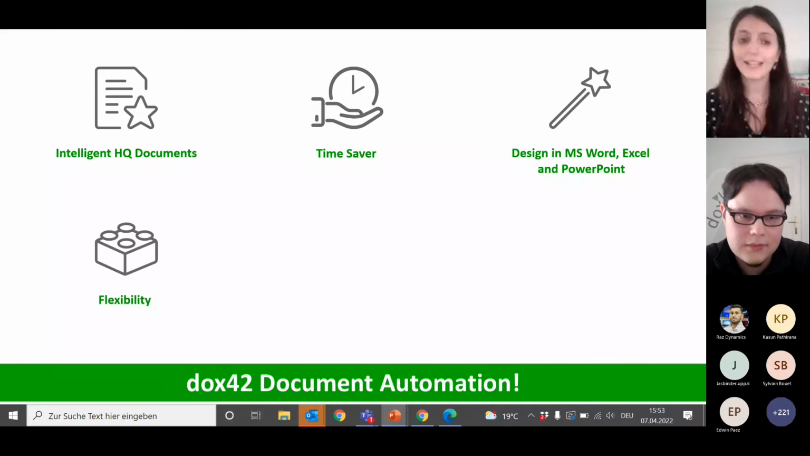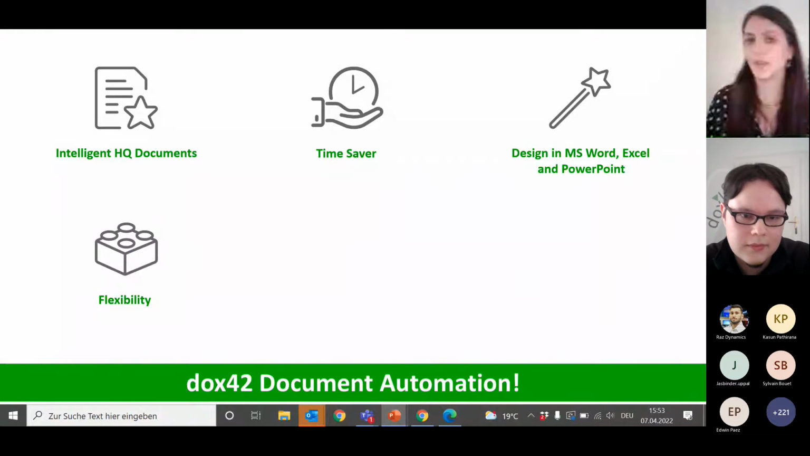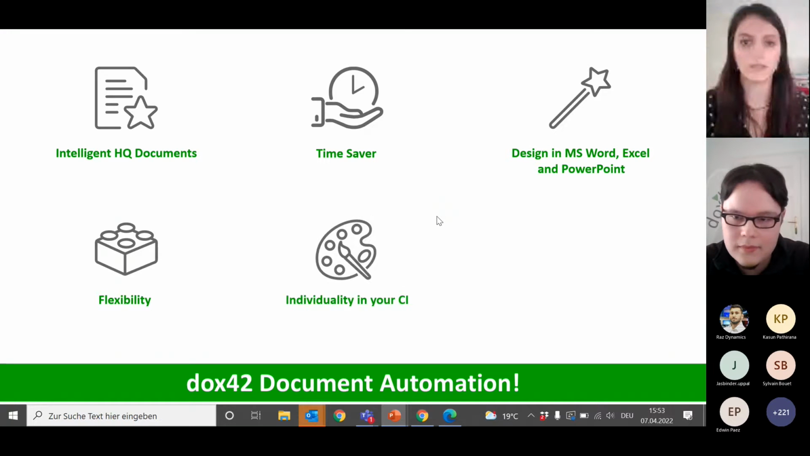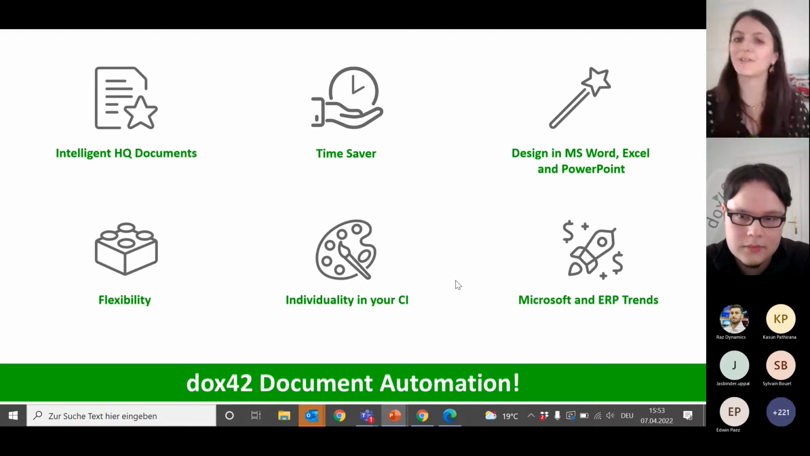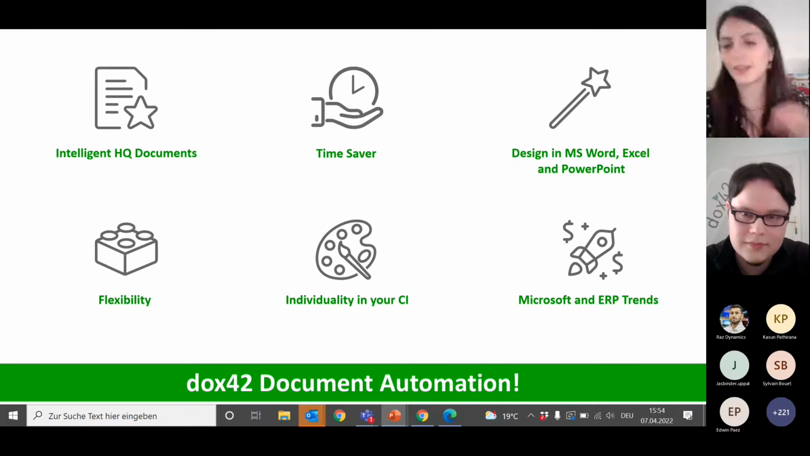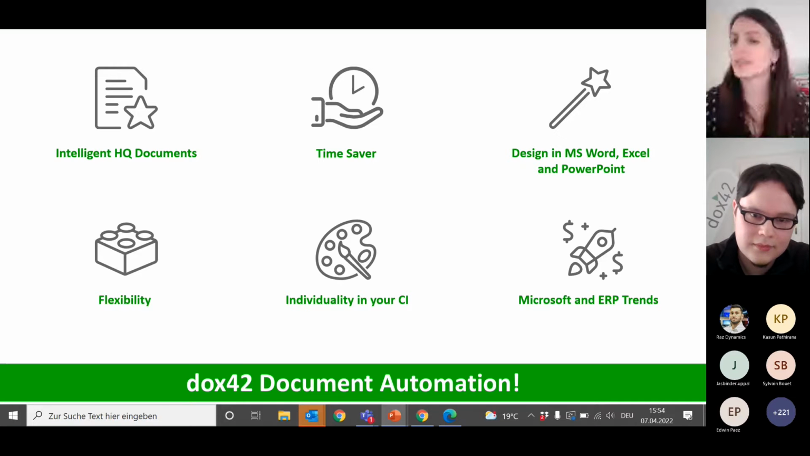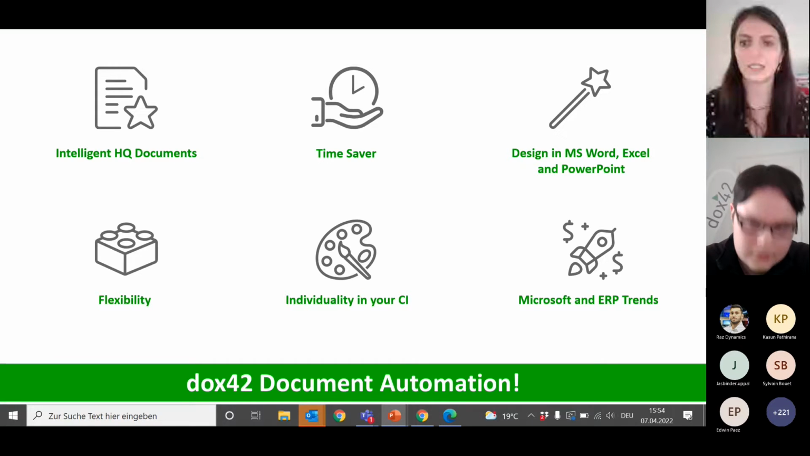Then it's very flexible. We've seen today that it's one tool that can be used across the whole platform, and also outside of Microsoft, for example, also SAP, but also SQL databases and so on could be integrated. Then you can finally be CI conform and be very individual. You could have your up-to-date logo, your up-to-date font and so on. And you're following Microsoft and ERP trends with our Dataverse integration, going away from silos to really combining everything. Docs42 is the one tool that does it all.